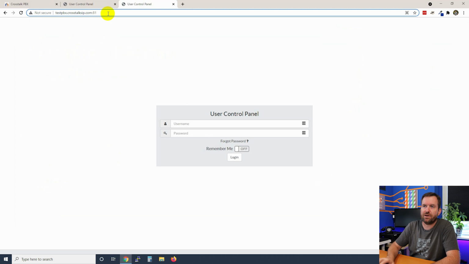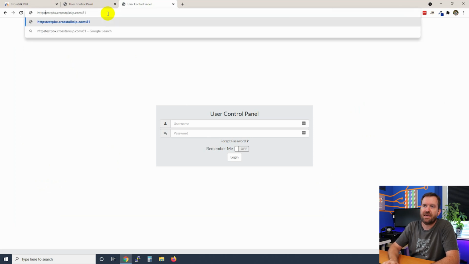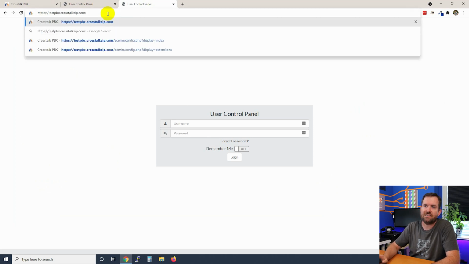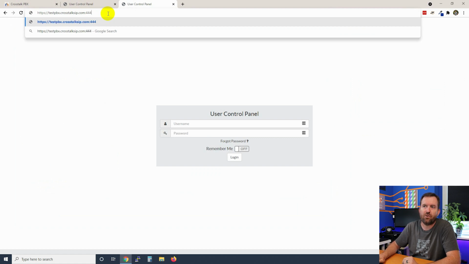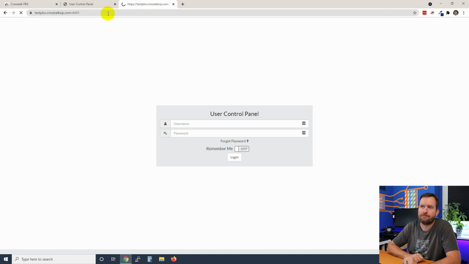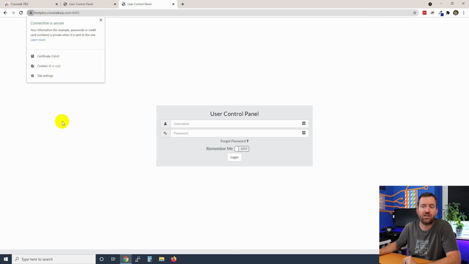So let's go back here. We're gonna say https://, our fully qualified domain name, and then we're gonna say port 4443. And once again, we are at the user control panel. This time though, we do have a secure connection by virtue of our Let's Encrypt certificate.